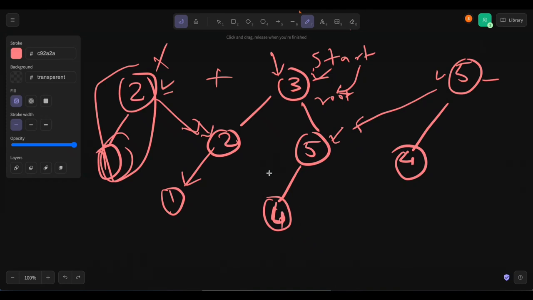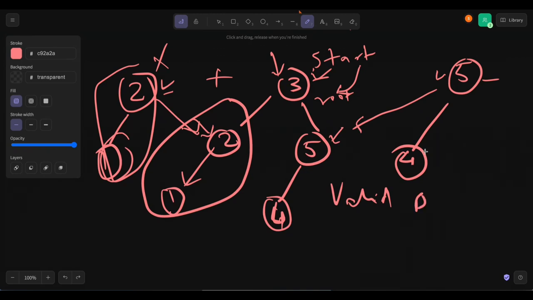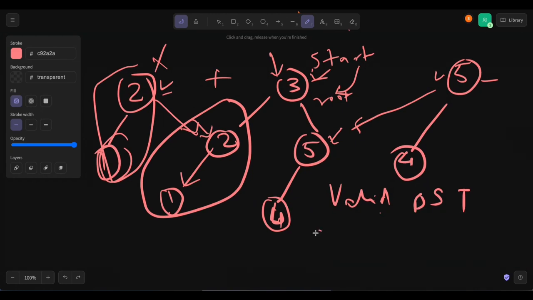Now if I validate this binary tree, everything on the left is less than 3, and everything on the right is greater than 3. So this means this is a valid BST. Okay, so this is the logic here.